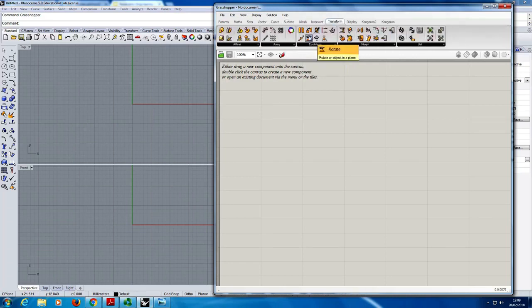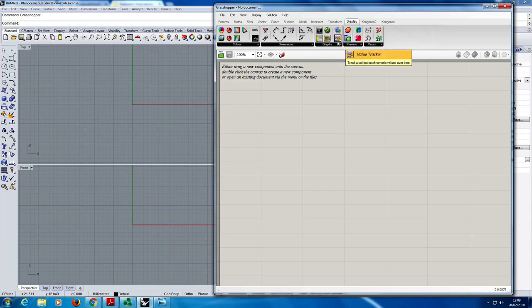Intersect to do with intersecting stuff. Transform is to do with modifying stuff, so moving it, scaling it, rotating it, stuff like that. Display has a load of stuff to do with actually showing stuff on the screen and rendering it. And then these two tabs at the end here, which you may or may not have. Kangaroo, that's a plugin. So when you install plugins in Rhino, you'll probably see other tabs popping up here that have the components for that plugin in them.